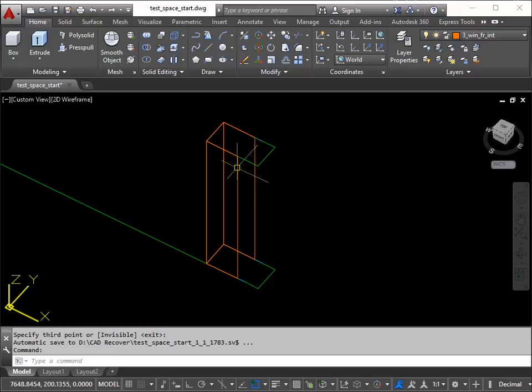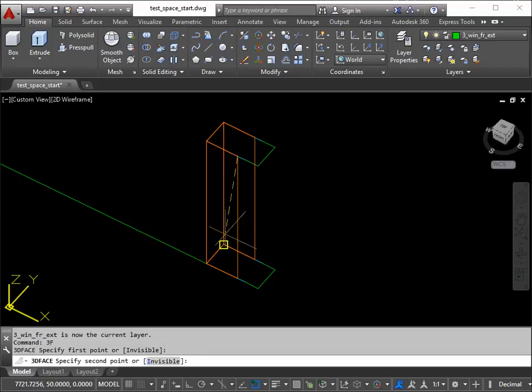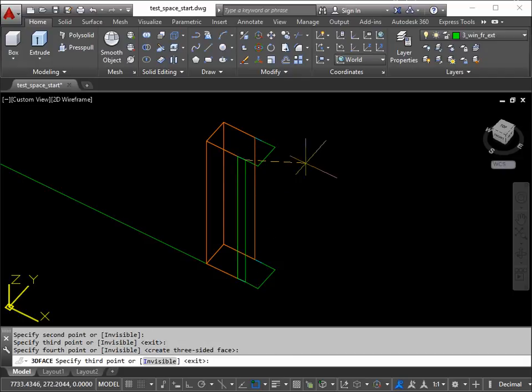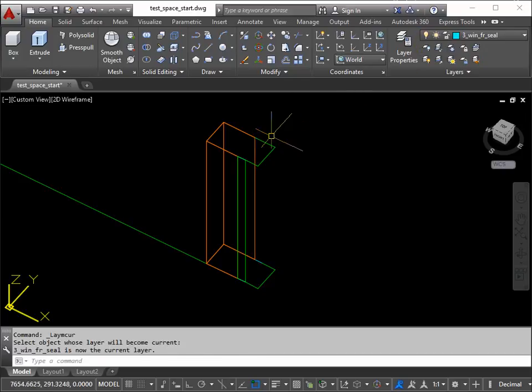Let's do 2 strips on this side. So we make current, pick a pale blue line, 3F, return, pick 1, 2, 3, 4, return twice. Oh, pick the wrong layer there, so make current. I must have just picked the green by accident, that's better.